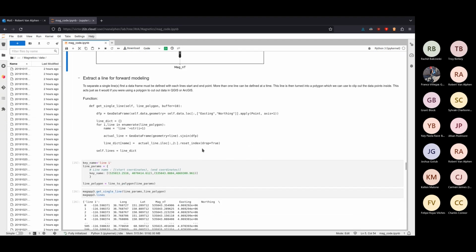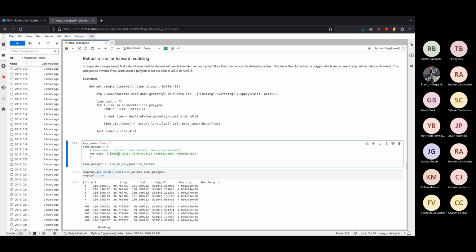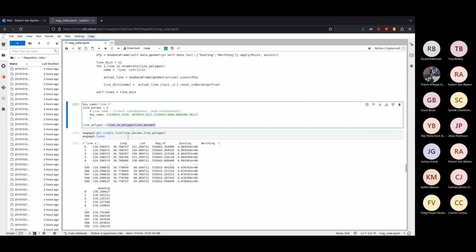So what we do is, as I described above, we use GeoPandas. So we define a line with endpoints. We call this line to polygon function, which creates a GeoPandas polygon, again, similar to ArcGIS or QGIS, creating a square or a circle to clip your data with. And then it uses that shape file, essentially, to clip the data inside of that.